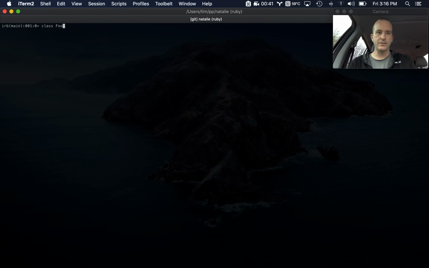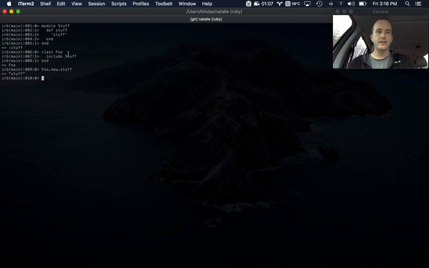So if I do class foo, let's do module stuff, and it has a stuff method that returns the string stuff. I can now mix that into my own class by including stuff. Now if I do foo.new.stuff, that module is getting mixed in.